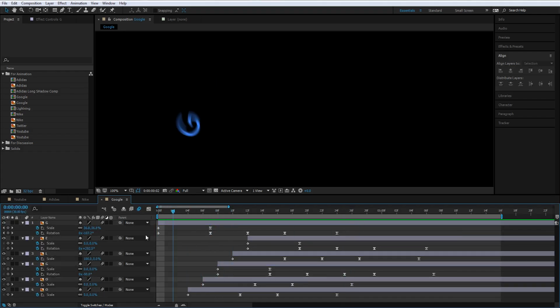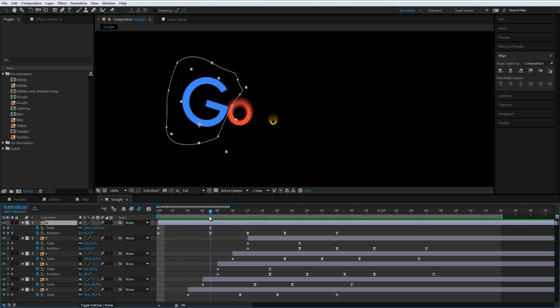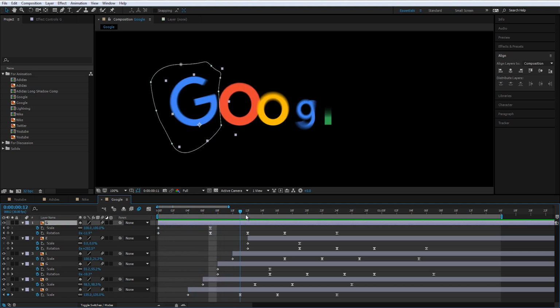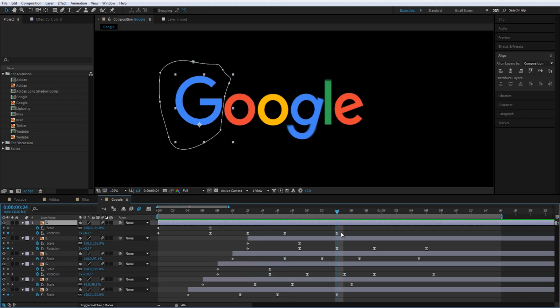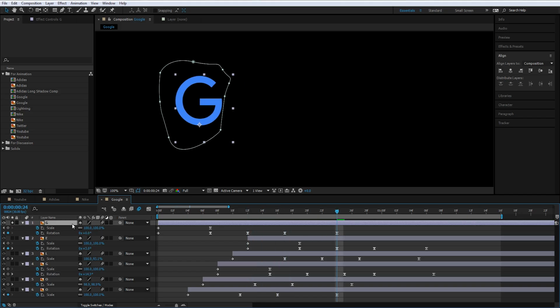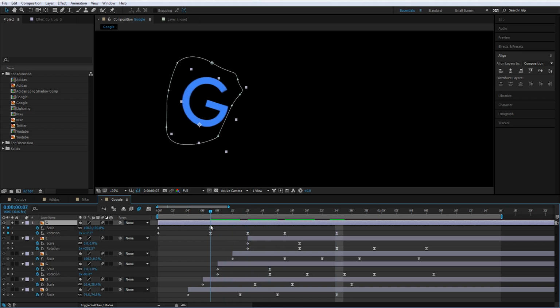Basically what I did is follow this guideline of just having a keyframe in the beginning for the scale and the rotation, move forward by 7 frames, then move forward by 5 frames, another 5 frames, and in the end just move forward by 8 frames to set the last keyframe. Let's just solo out the G so you can see how this comes in like that.